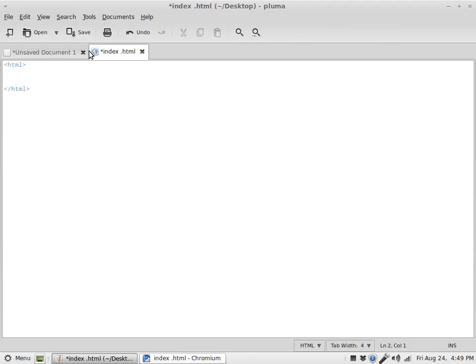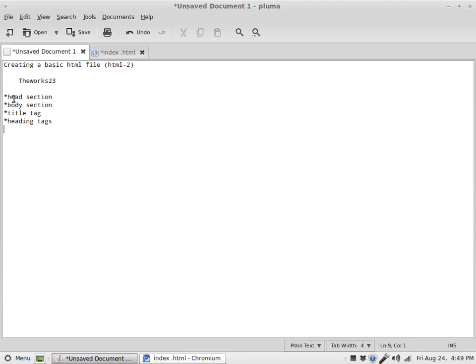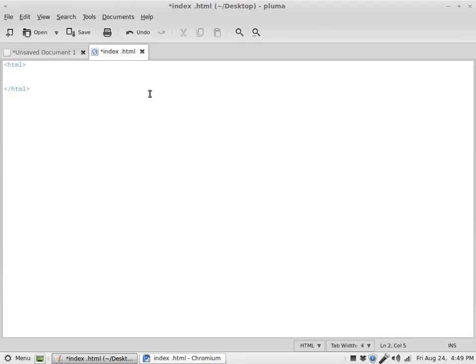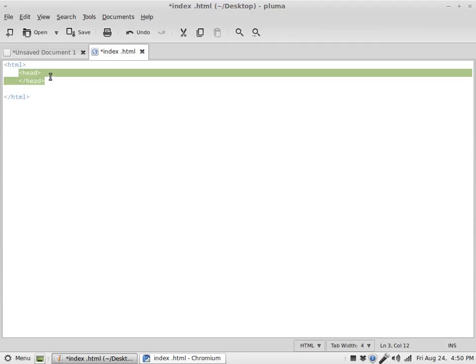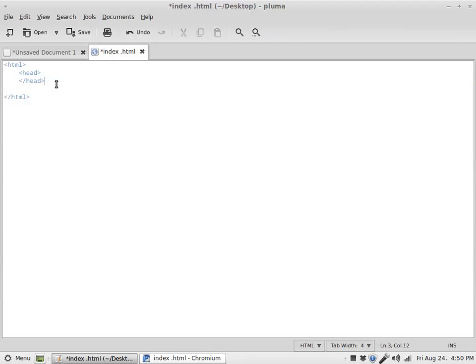Okay, now let's learn about the head section. There are different sections in HTML, and now we are going to learn about the head section. Like a human body, you have a head and everything. So whatever you type here, this is the head section. Basically just try to remember that. I'll explain in detail later.